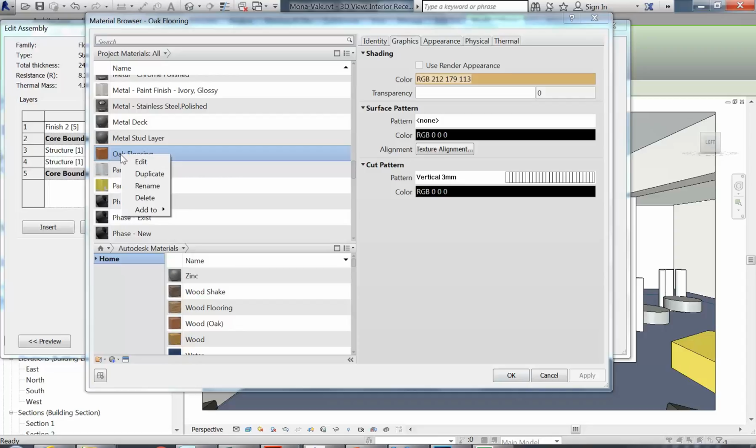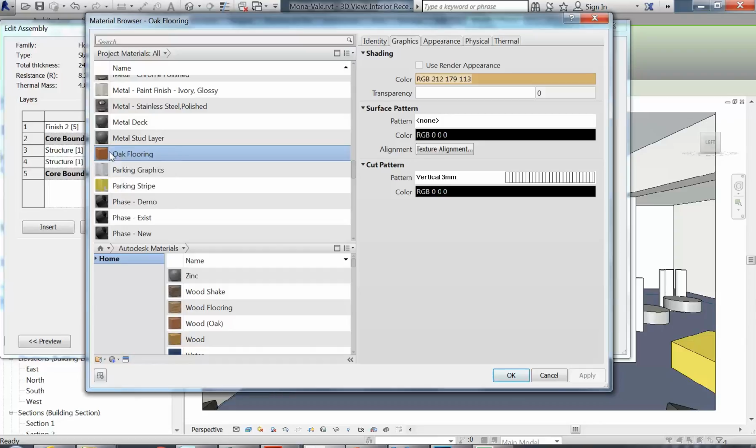Just like anything in Revit, if you right click you can rename it.